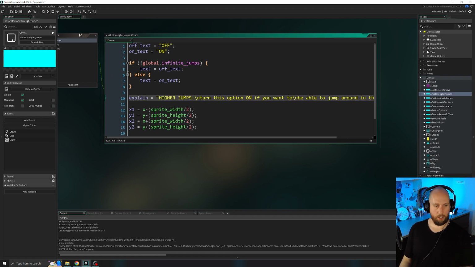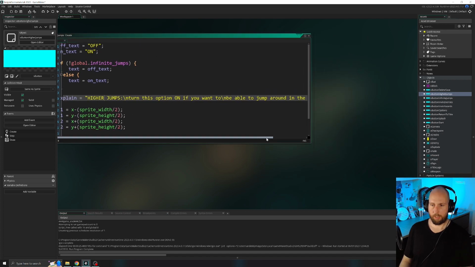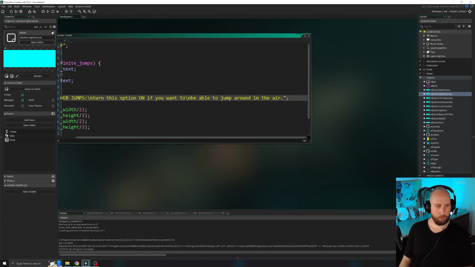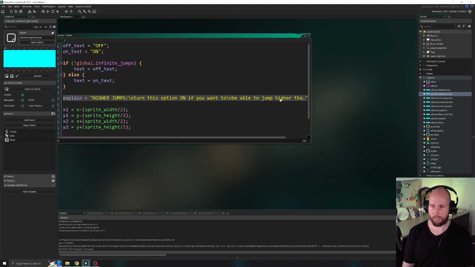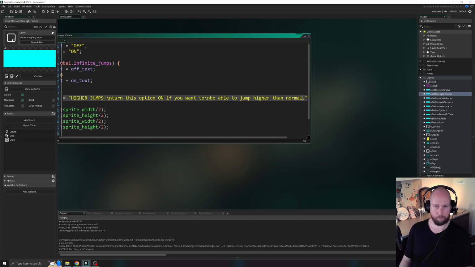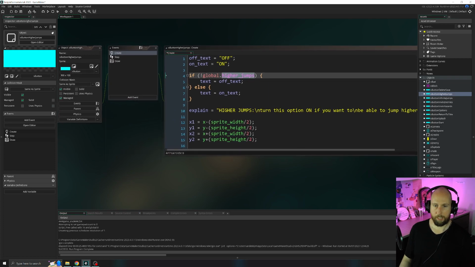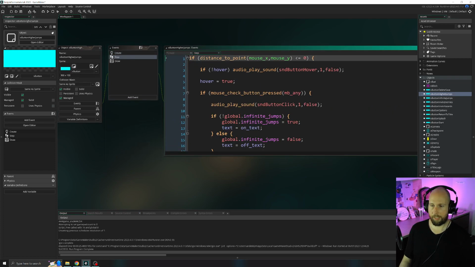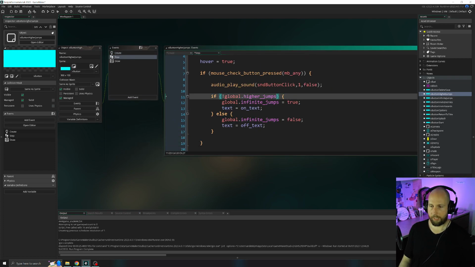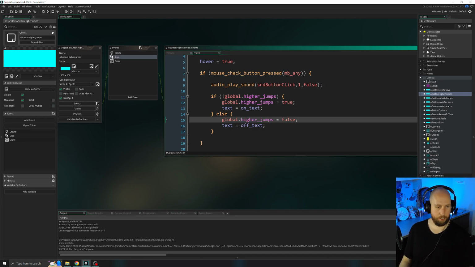Turn this option on if you want to be able to jump higher than normal. Change this global variable. Instead of saying infinite jumps, change it to higher jumps. And I'm going to copy this, so I can easily go to the step event and replace these with higher jumps, higher jumps, higher jumps.